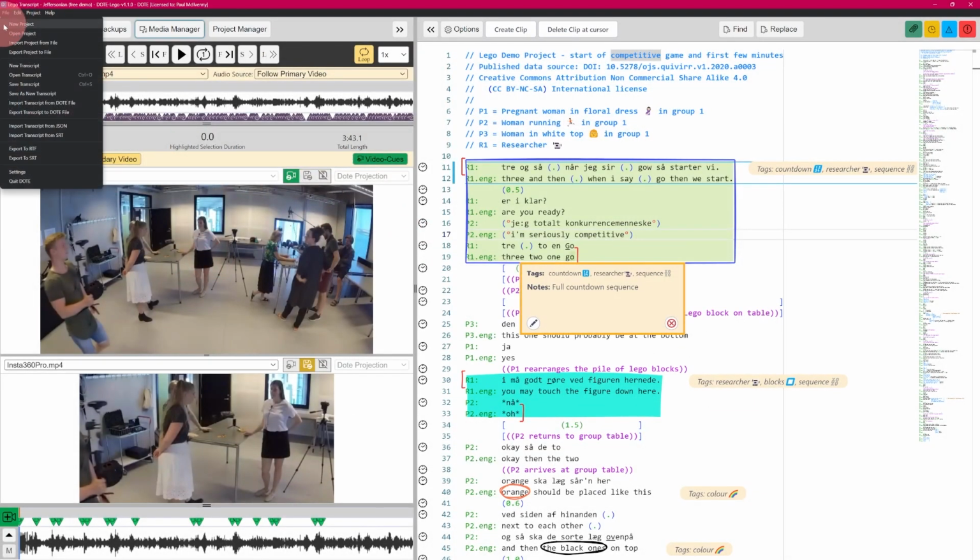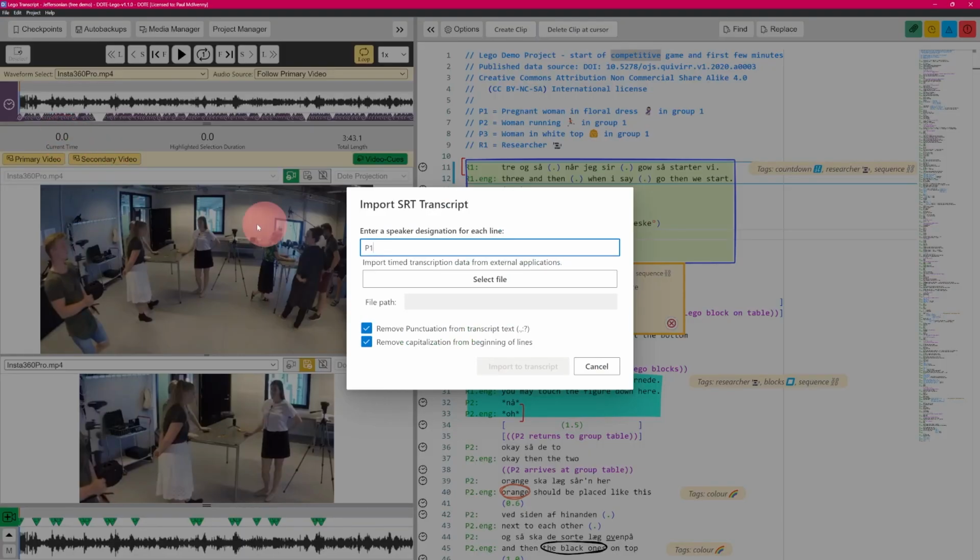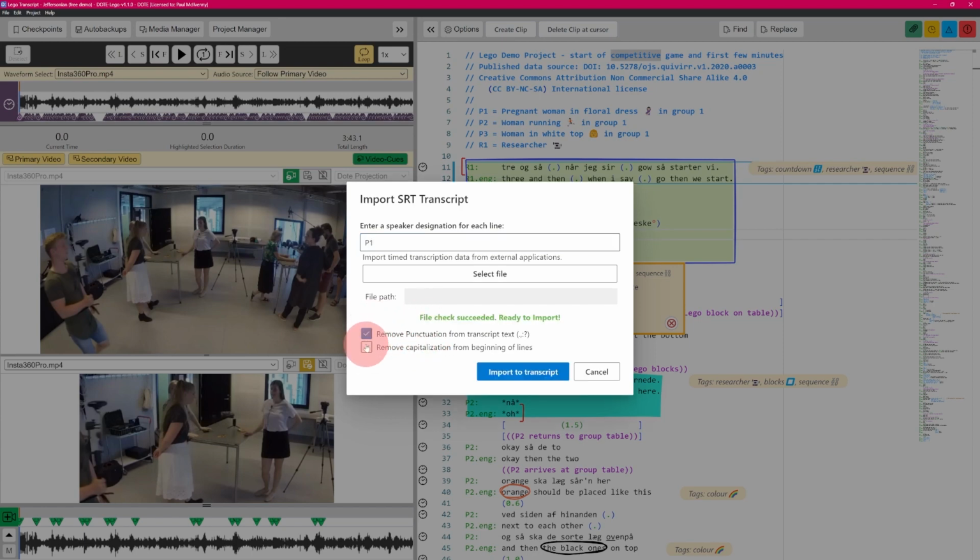Next we have up here not only import transcript from JSON, which is there for OpenWhisper, or exports specifically in a DOTE standard JSON file that we can import. There's also now import transcript from SRT, and what you'll see is a dialog box come up where, if you have an SRT file which might have been exported from another piece of software, you might want to add a speaker designation to that SRT file because there is no speaker, so you can do that by default. And also you can remove punctuation or remove capitalization if you wish. You can toggle these on and off if you wish.